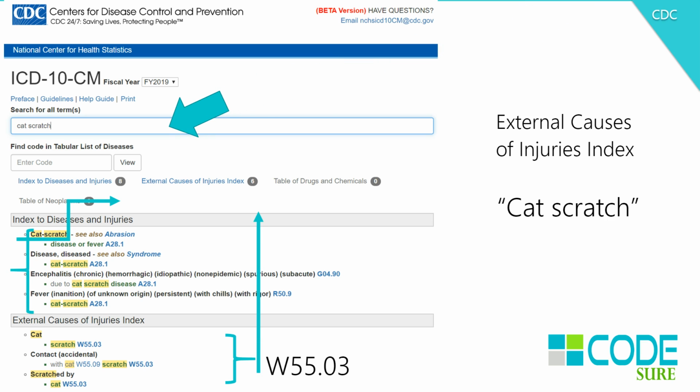Let's search the term cat scratch. C-A-T, new word, S-C-R-A-T-C-H. When you search that term, you see you have returned codes found both in the index to diseases and injuries and in the external causes of injuries. This is not all that uncommon, but we know that we're looking for the external causes of injuries, and we find there are 6 codes there. You will find a topical reference to index to diseases and injuries in the gray bar under the search terms, and to external causes of injuries index. We know that we're looking for external causes, so we're going to link to cat scratch, W55.03, and see if that works for us.